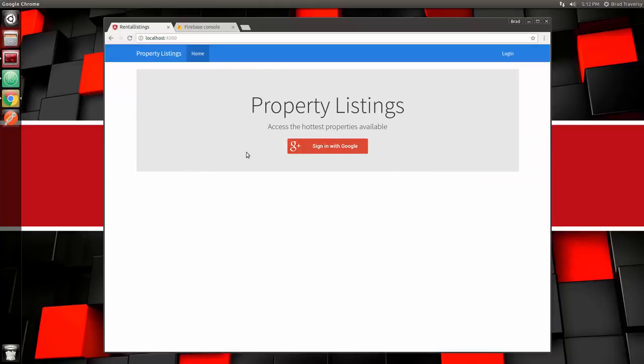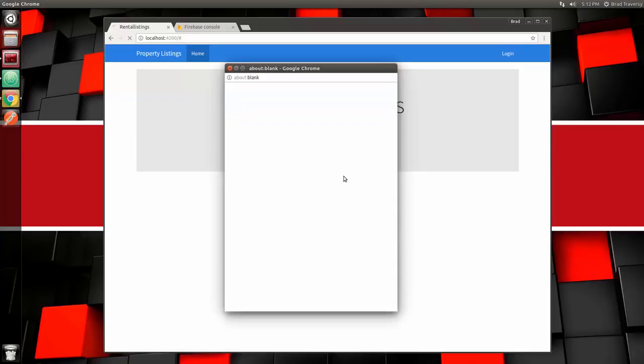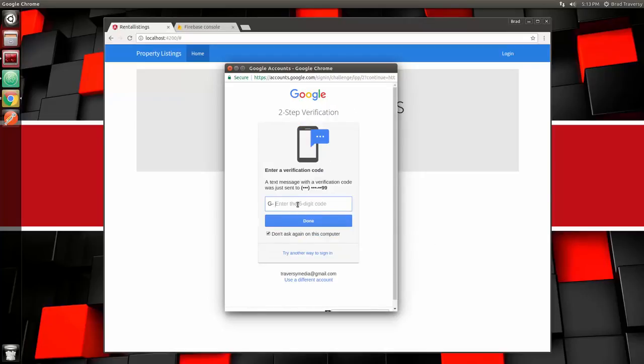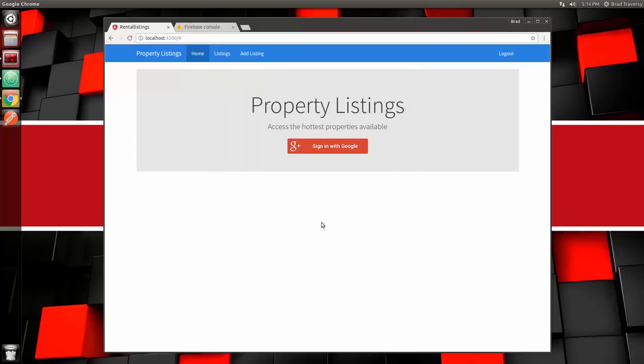So this is the home page, and there's not much here, just a sign in with Google button. You also have a login button up here, and if we click that, you'll get your Google account, username and password, and so on. So I'm going to log in here. Okay, so we'll sign in, and I have two-step verification, so give me a second. You guys won't have that issue unless you set up two-step verification with Google.